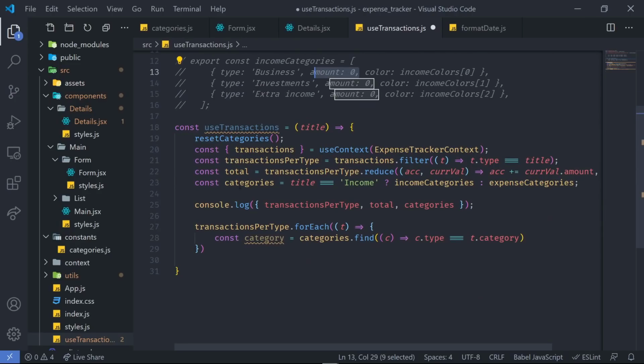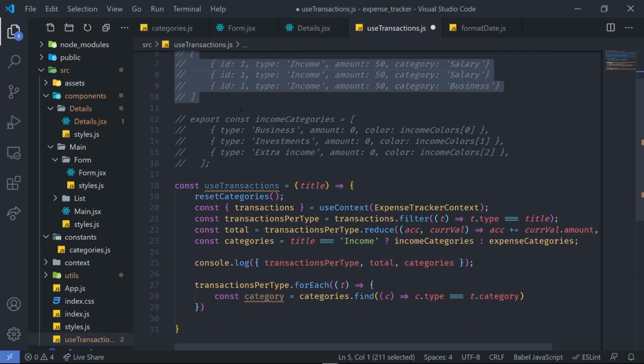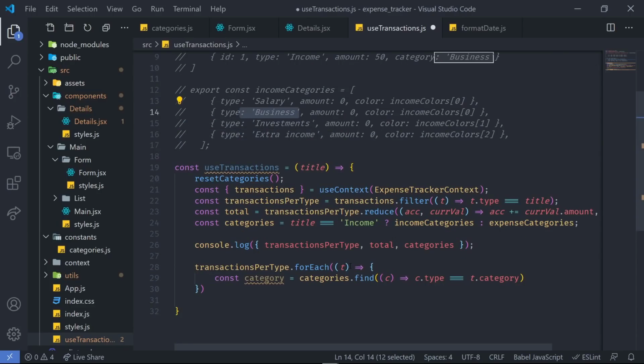So what are we doing here? We're mapping through transactions per type, which are these. For each transaction, we need to find a category it belongs to. So in here, we have salary, salary, business. So we need to find the salary. I'm going to add one right here. And we need to find business. How do we do that? Well, if transaction.category is equal to category.type, then that's the one.